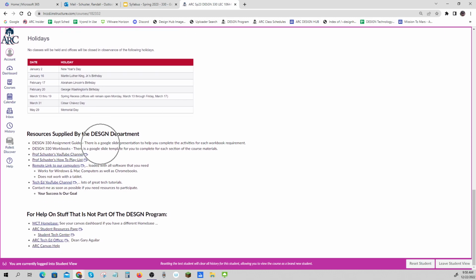And then we've got some resources that are assigned by me. There's a folder that will have your assignment guides in it and your workbooks. Assignment guides tell you what to do for each section or assignment or each week. And workbooks are where you present a summary, a visual presentation. You will also need to turn in specific files.